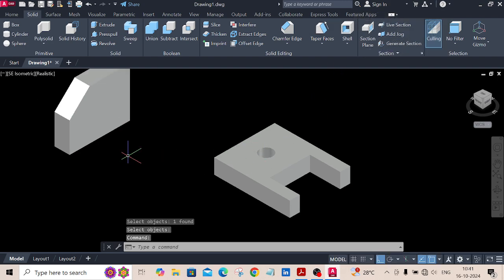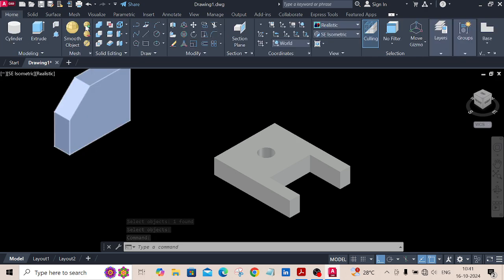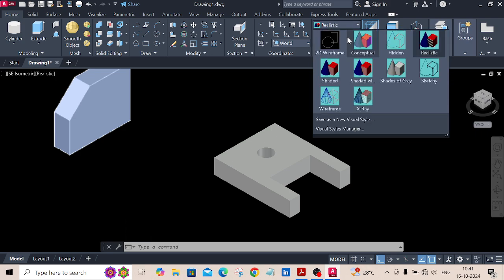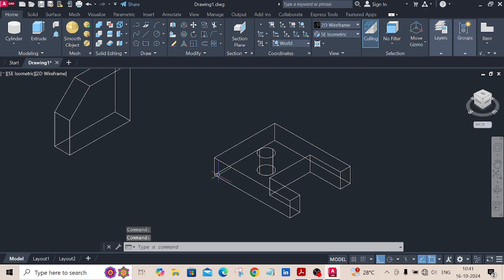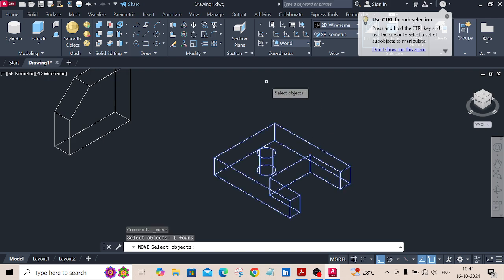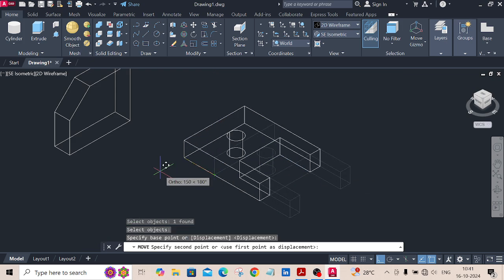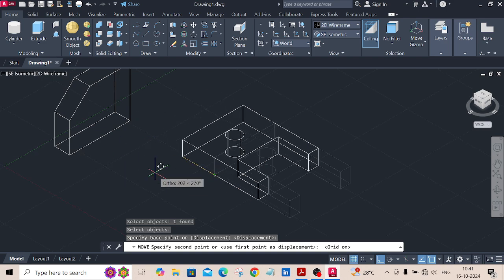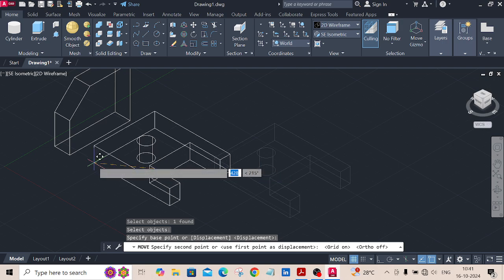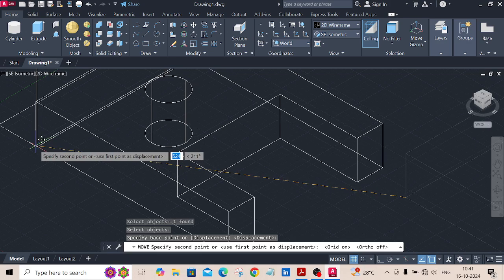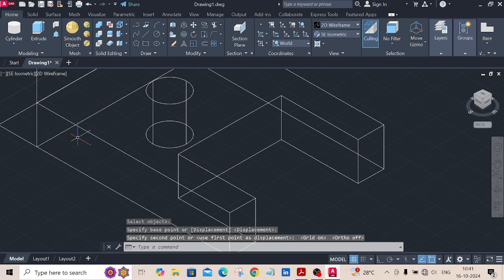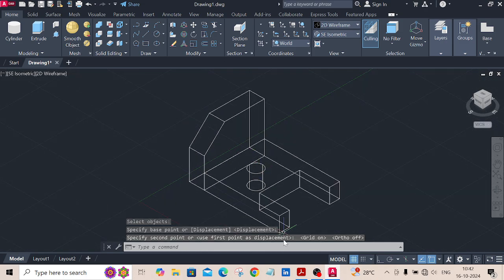Thereafter, this block should be placed over here, so let us take the move command. Before moving, keep it in 2D wireframe, then only can we catch this corner and everything accordingly. Then move, select object, enter, select this corner, exactly catching that base corner. Then switch off ortho because we are going to move it in an inclined movement. The second base point should be this corner. Now we'll switch off grid.